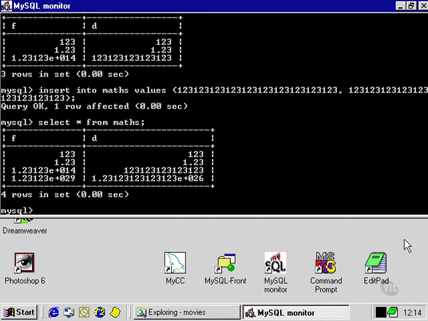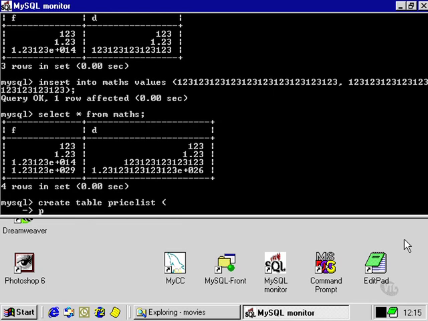There's also one more kind of numeric column type, and let's create a new table for this, and we'll call it price list. And I'm just going to put one column in here, and I'm going to call it price. And the reason I've given this table and column a more meaningful name than the others is that the decimal column type, which is the type we're just about to learn, is particularly suited for this kind of data.